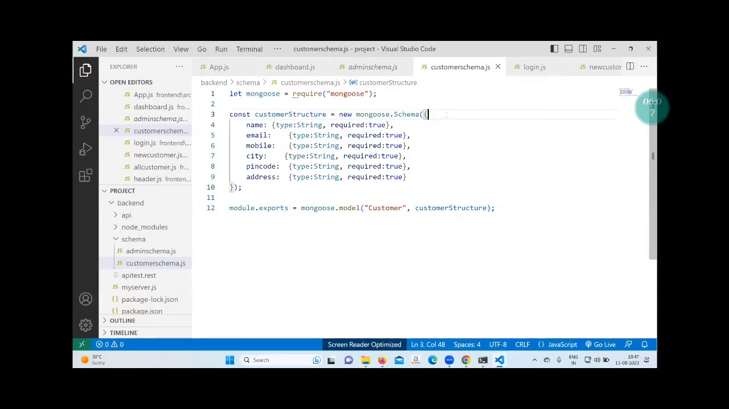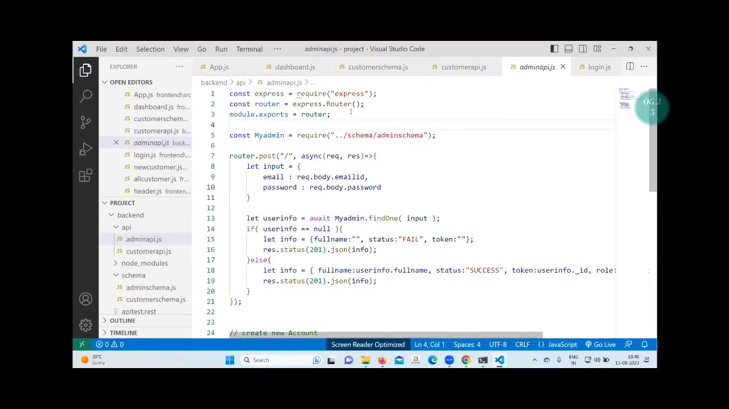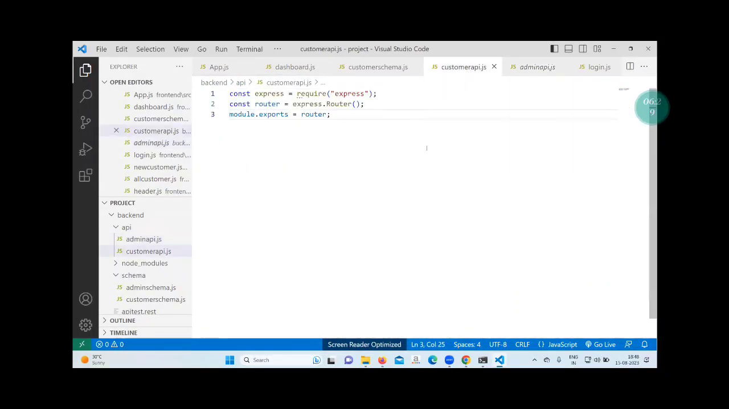Okay. Now come next in the API file. Create next file, customer API.js. In customer API.js, 2 lines are required from admin API that we can take till here. The first 3 lines you can take from the previous file and come down.